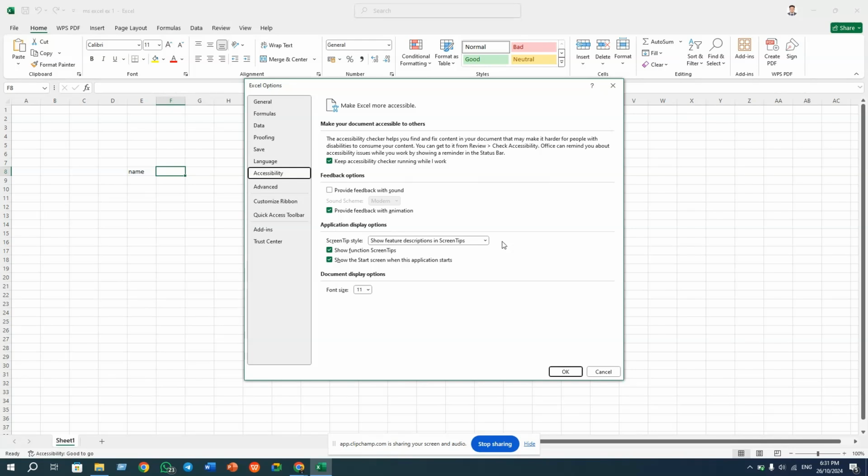Then we can change another application display option. We can change this: don't show feature descriptions in screen tips, don't show screen tips. I don't recommend that to others. You can show feature descriptions in screen tips. Then you can check the document display options. You can select 20, it will be 20, then 10, then 10. I don't need to change anything. You can change this to 12, and it will automatically be 12.